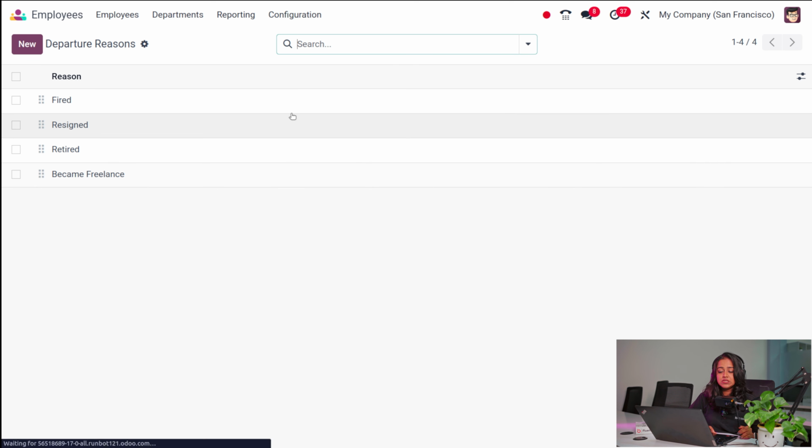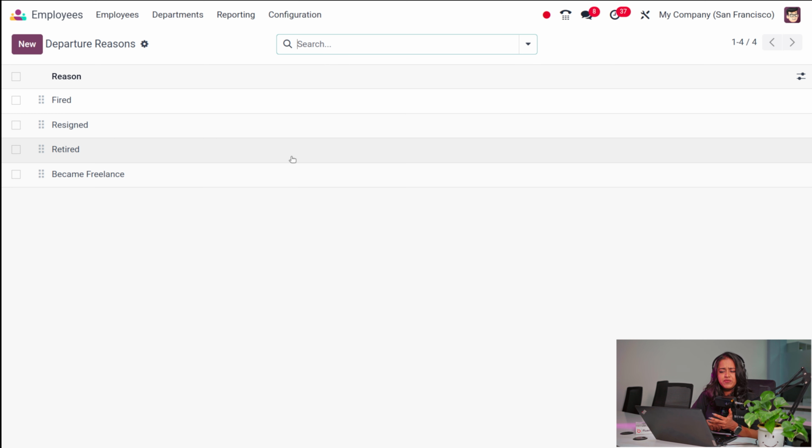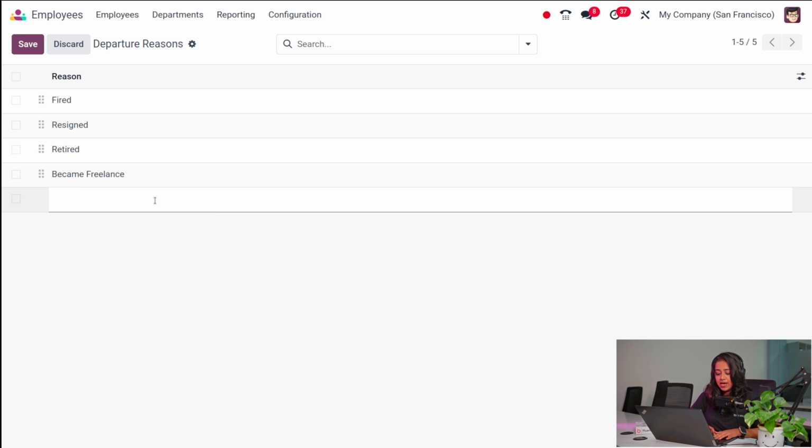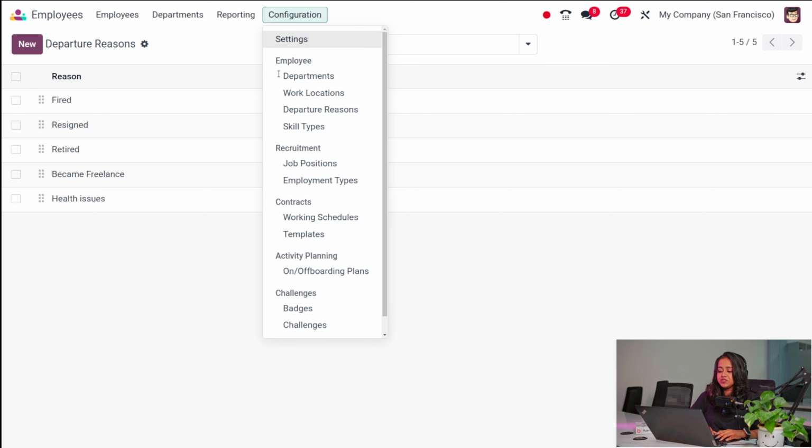Then you have the departure reasons. That is, if somebody is leaving the company, you have different reasons for that. It can be that the person is fired, resigned, retired, or whatever it is. You can set a new departure reason, and that can be used in cases where an employee is leaving. I'm creating one as health issues or something. Save it, and this can be used while the employee is leaving. So that's the departure reasons.